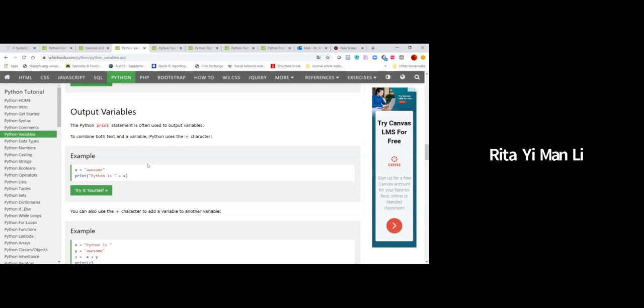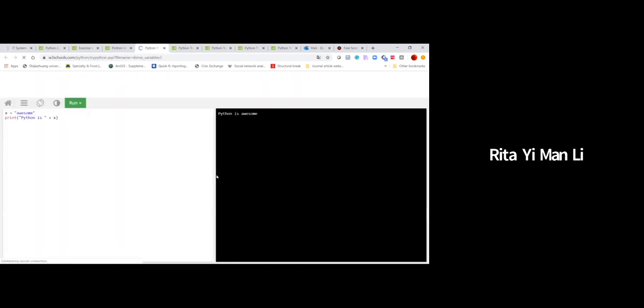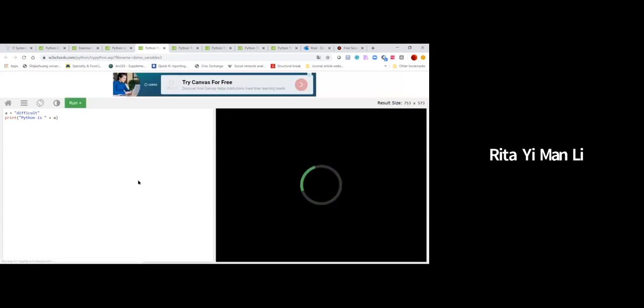So the value is assigned then. We now have x equals to awesome and print Python is awesome. Okay, so we try to print it out. Python is awesome. Now how about we try to print out Python is plus x? Try to change it. a is equal to difficult, and then this is Python is plus a. How would that look like then? Python is difficult. So you can see that actually it is like some of the very basic mathematics.